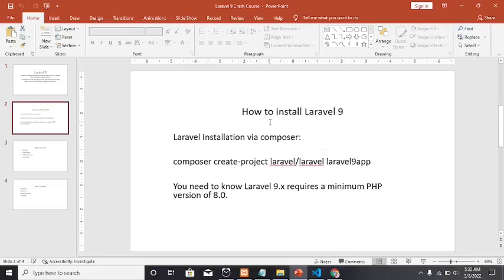So the next concept is how to install Laravel. What we're going to look at here is how to install Laravel through Composer. Now there are other ways of installing Laravel, but we are not going to look at those. It is easier to get started using Composer.